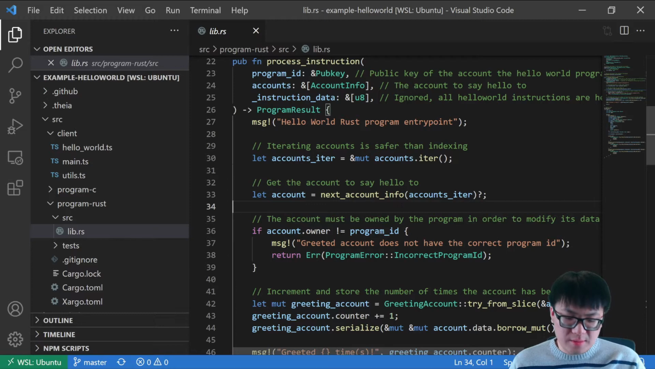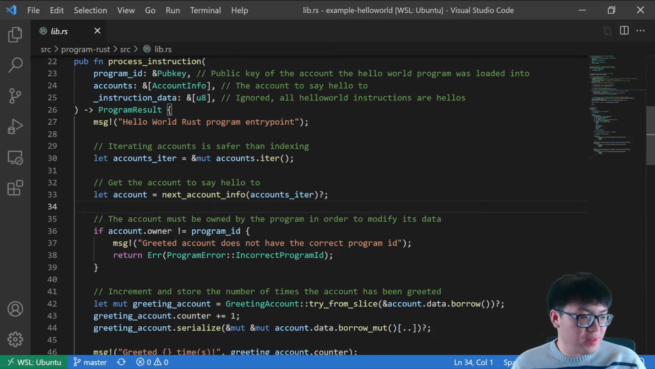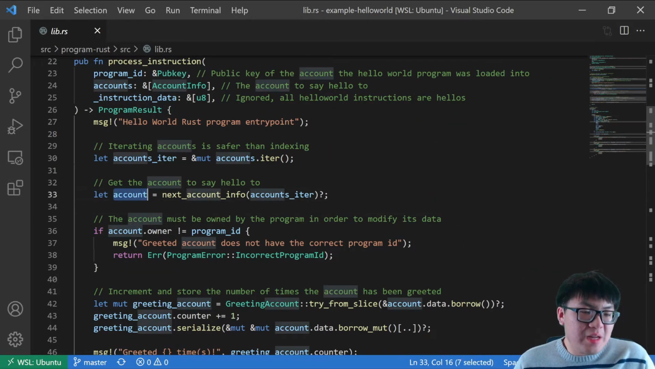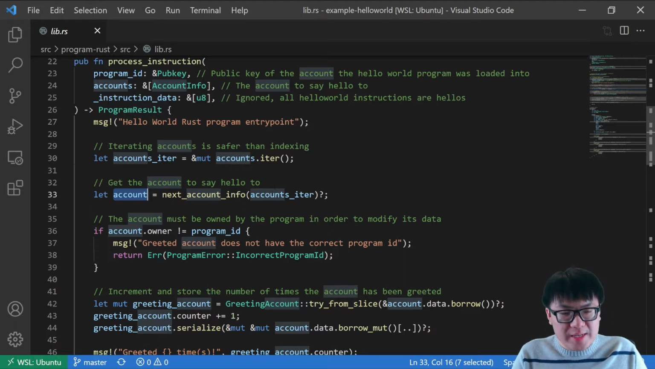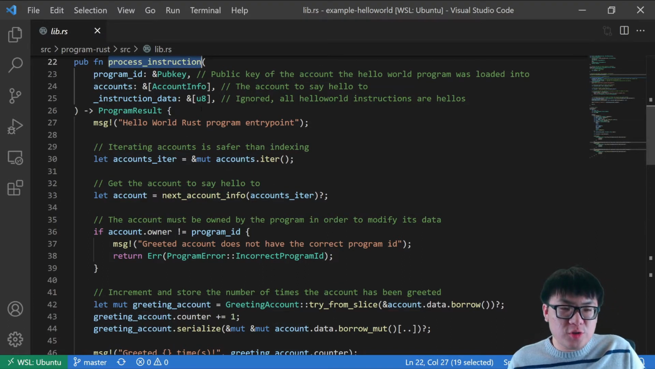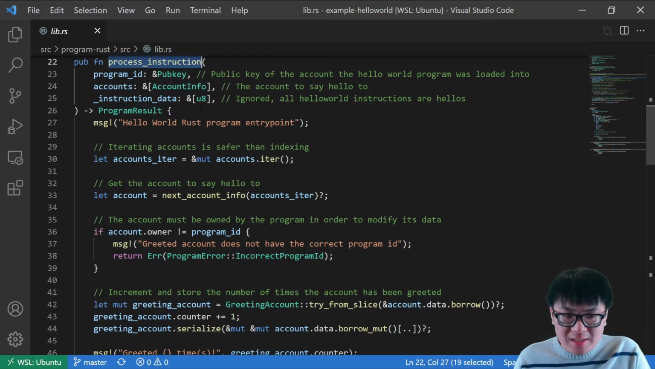I'll just get rid of this, actually. There we go. Probably should have done that earlier. And so now we have the account information. Remember, this account is the account that Bob created when you sent the transaction. So to be clear, this process instruction is not the initial transaction that Bob sent to create the account. It's the instruction that Bob sent to increment the counter in his account. We don't write any code to actually create the account. That's just a freebie we get.